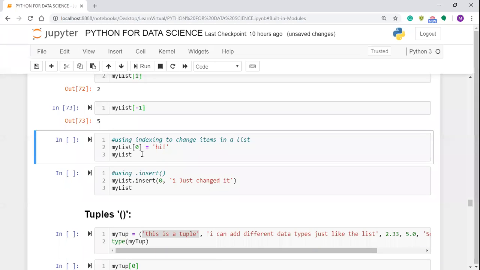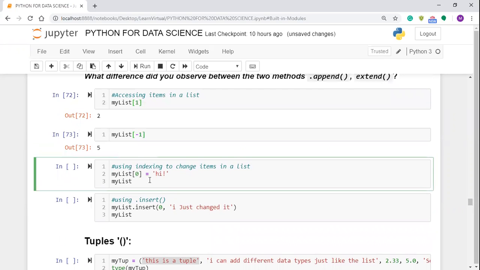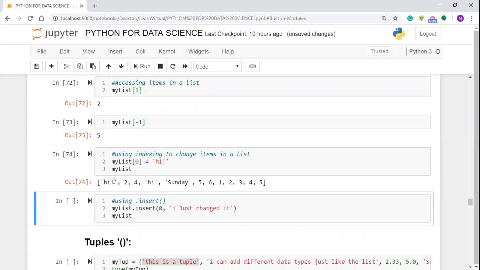I could also try to change what is in my list, because I remember I said it's mutable, so I can change it by just calling out the index location and allocating a value to it. That's just what I'm doing. So I'm changing 1 to high. If I run this, I'm going to get high rather than 1.